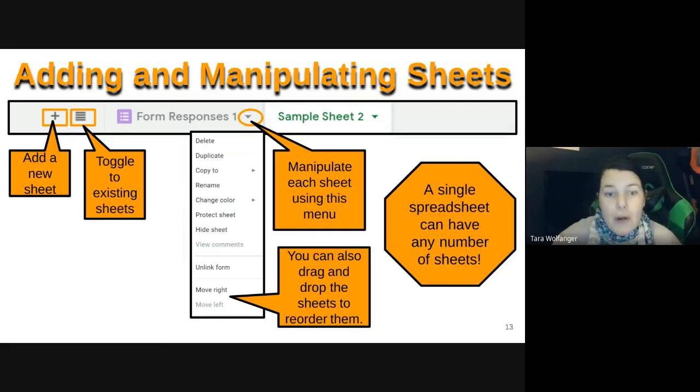A pro note on that, copy to. When you go to the copy to option, you will have the option to copy it within this workbook or to a new workbook. So if you have a sheet here that you're trying to mesh with someone else and you want to share that sheet to them, you're going to copy it to that new workbook right there.